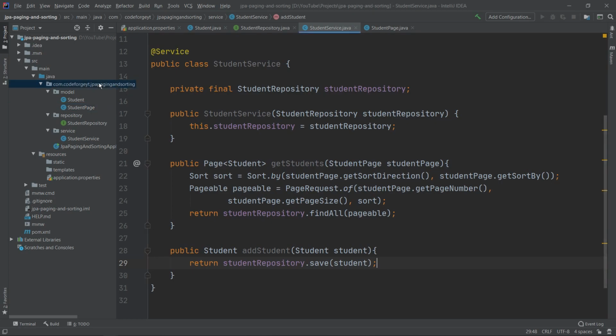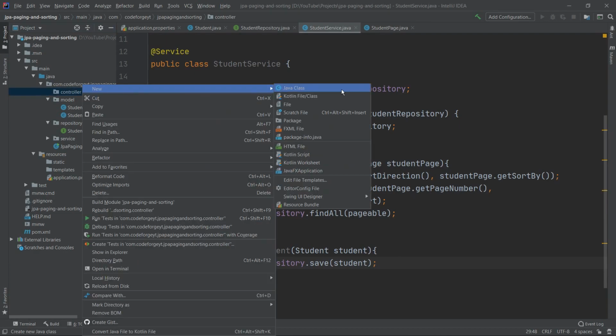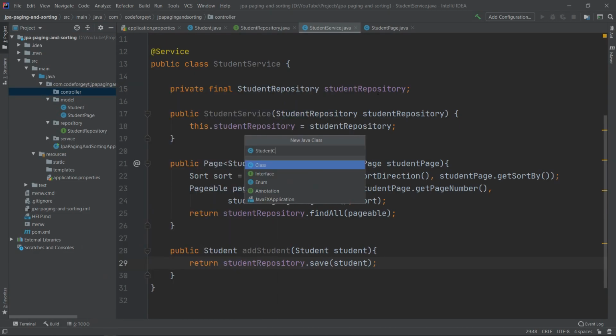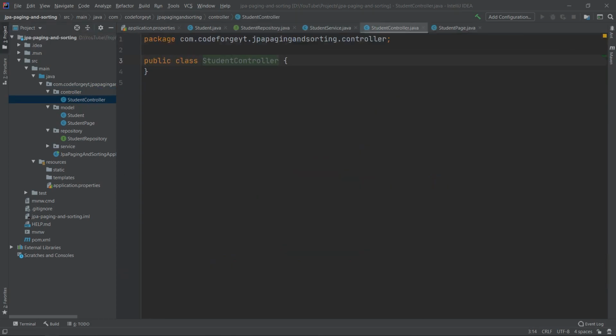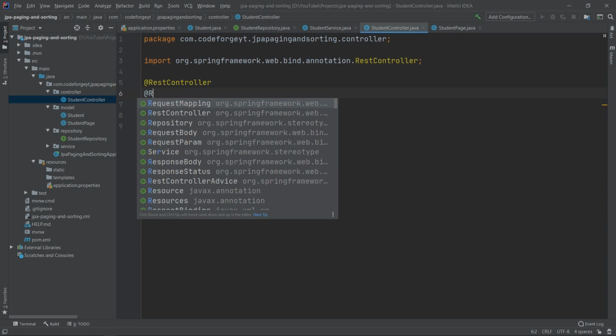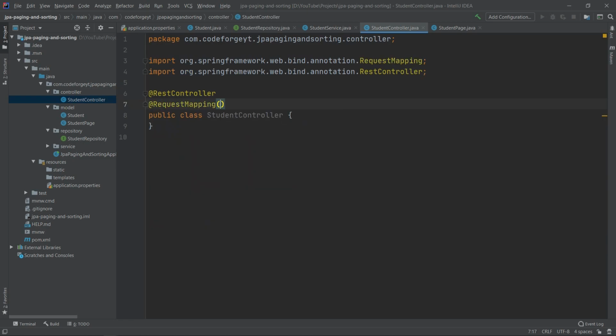So we want to click on our main package, select package, and we want to say controller. Inside we will create a new class, so it will be called student controller. First thing we want to do is to annotate it with the REST controller annotation, and also we will use the request mapping annotation to specify the common path for each of our endpoints, and it will be /students.